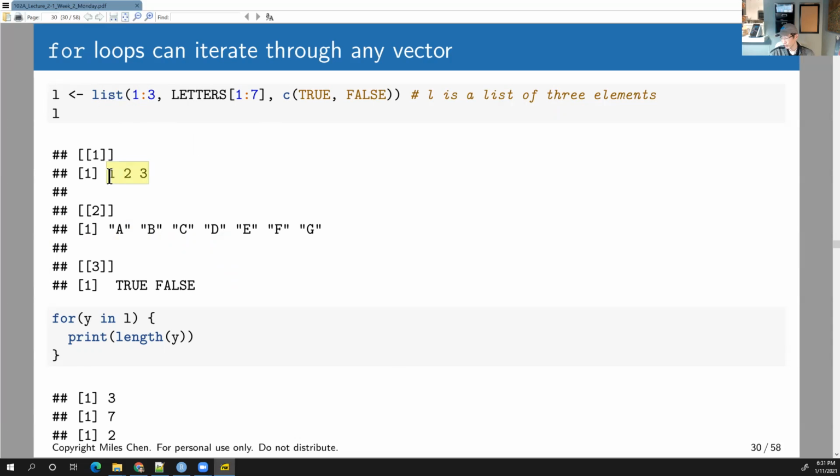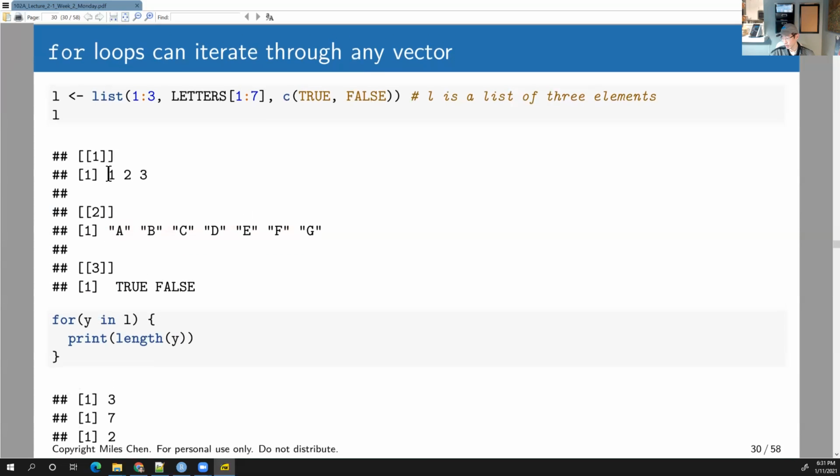The first is a vector 1, 2, 3. The second element is the vector A through G, a character vector. The third is a logical vector, true, false. And so here I've got a for loop, and I'm going to say for y, or basically for each element in L, print out the length of y. So the first thing it looks at is 1, 2, 3, and it's going to print the length 3. And then it looks at the second element, which has a length of 7. Then it looks at the third element, and that has a length of 2. And that prints out to the screen like this. So you can just say for each element in whatever vector, in this case, the list.